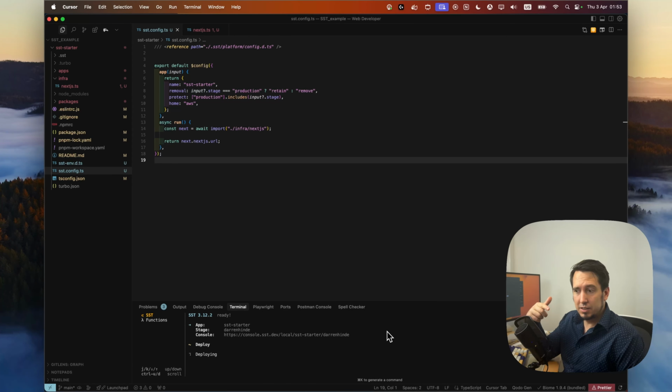All right, so SST is deployed now. We can see we've got the URL down here. One thing to note, I did make a mistake. It has to be in an object. So you can see I made it return URL and then colon the Next.js .url. So it prints out quite nicely here. And you can see it's unavailable in dev mode because it's actually running on local. So if we go to my web, we can see it's running on port 3000.